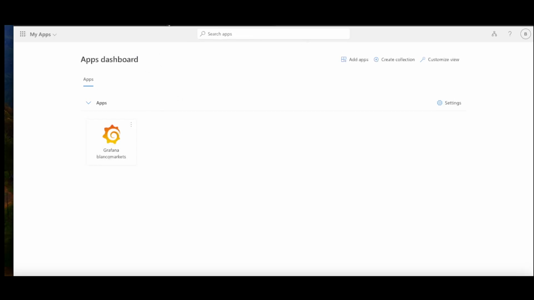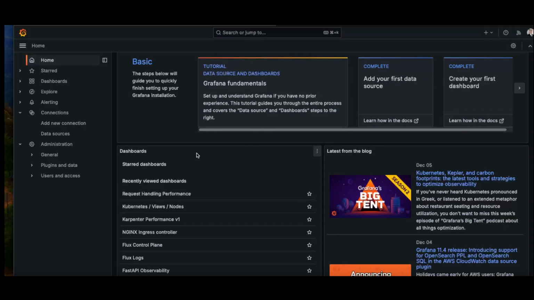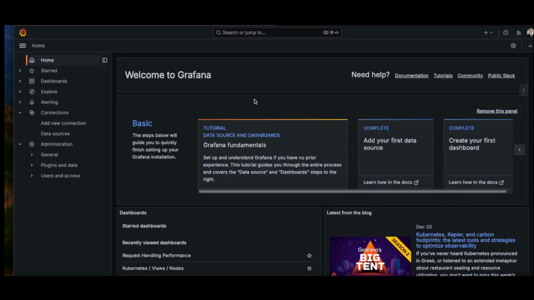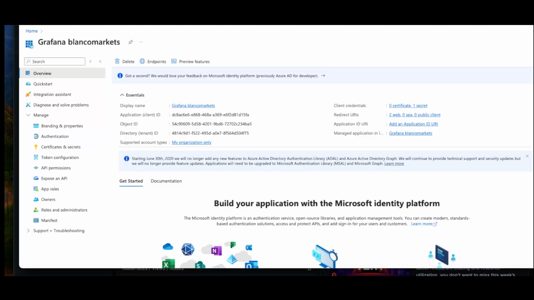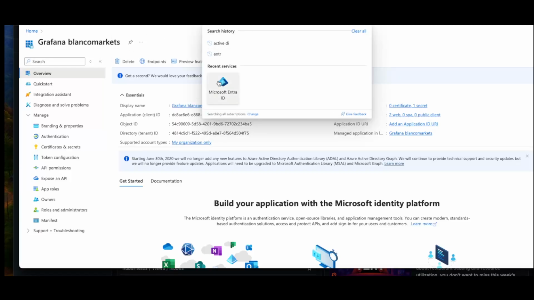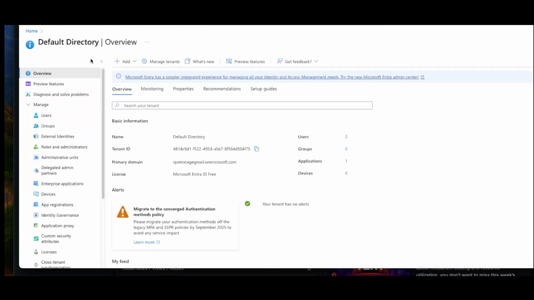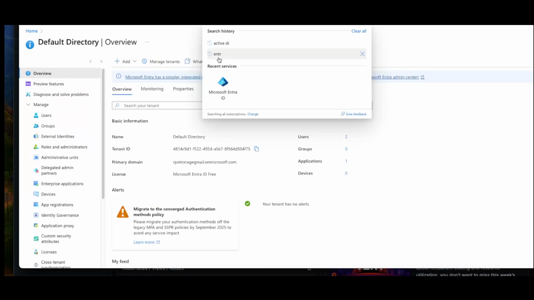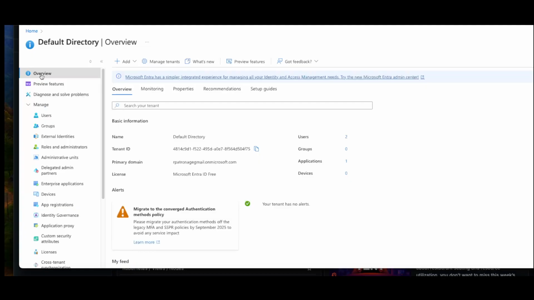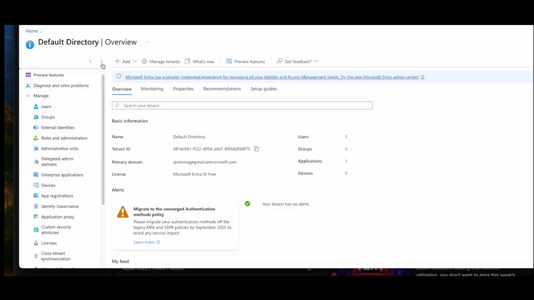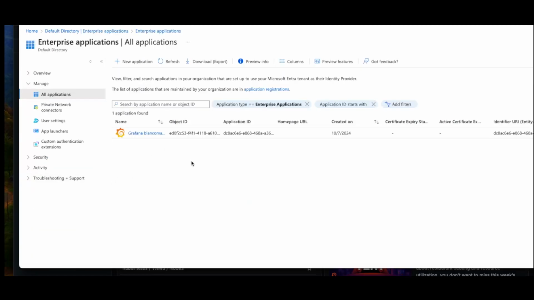It's right here. Once you log in, you will be logged into Grafana. Okay, no problem there. So you're going to have to go to Azure. When you get there, you might want to click on Entra ID. Let's see, Entra ID. Okay. And in here, you're going to have to create a new Entra ID and then a new enterprise application.